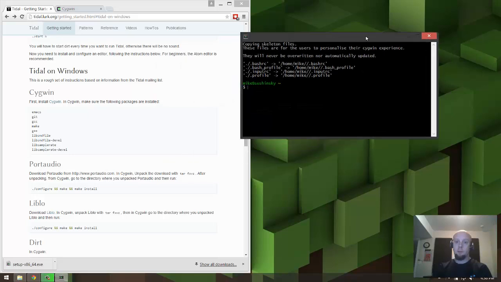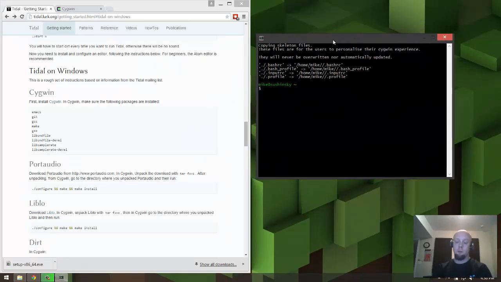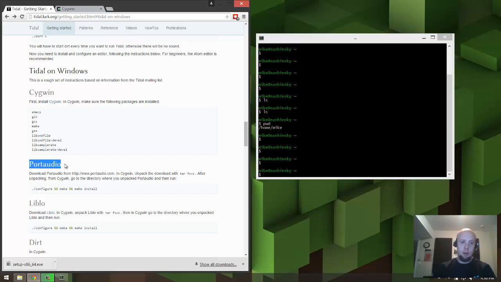So Cygwin is now here. It's basically just a command prompt. This is our Linux emulator running in Windows. You can run Linux commands here like ls. I've got nothing in my home directory. pwd. I'm in my home directory. Great. So now we'll move on to Portaudio.